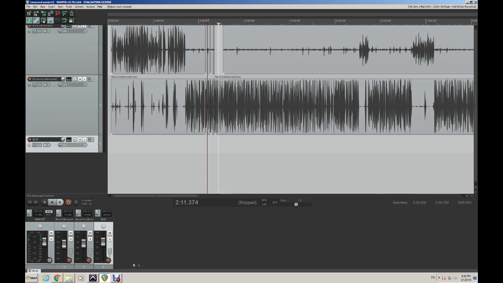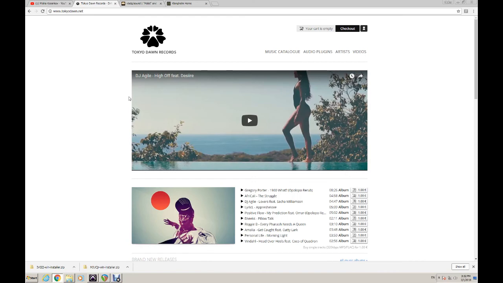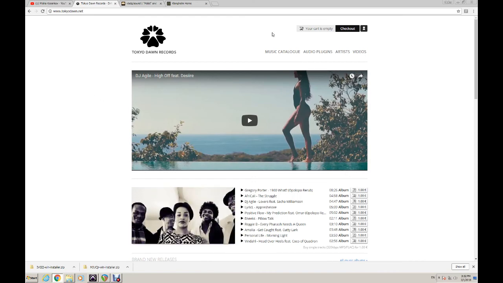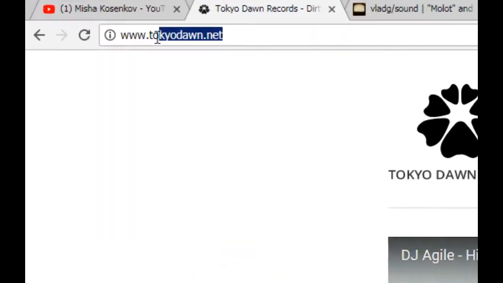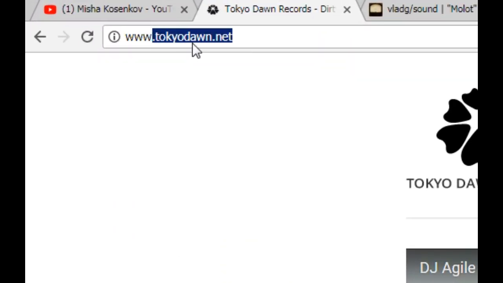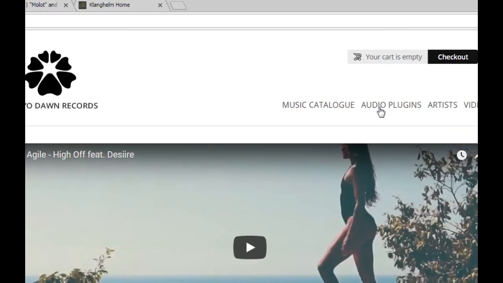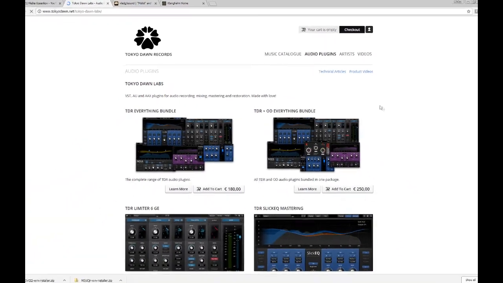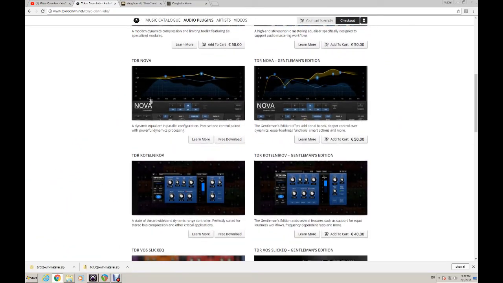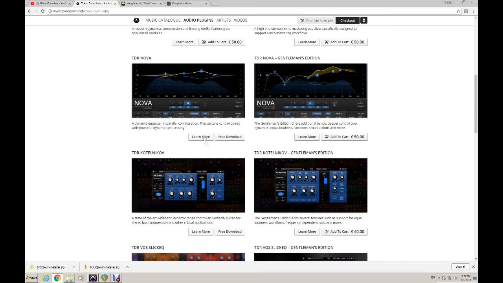So let's do it right now, because Reaper doesn't have a limiter. We're gonna have to download one. So let's download some more stuff. Go to tokyodawn.net. Go to audio plugins, and what you want to download is this Nova Dynamic EQ. We might need it or we might not, but it's a really good plugin to have, and it's free. So download it.